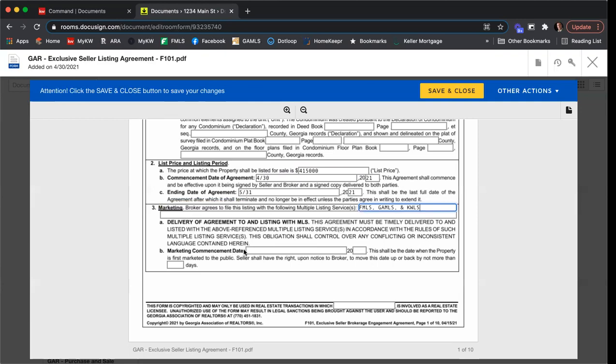The marketing commencement date. So this is going to be the date that we're actually going to list this for sale. So I'm going to list that as today's date as well. And I am going to move this back no more than 5 days.